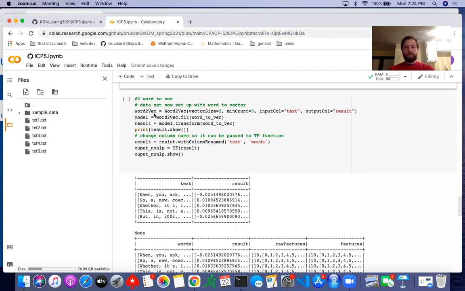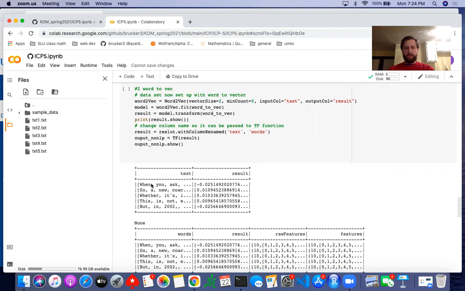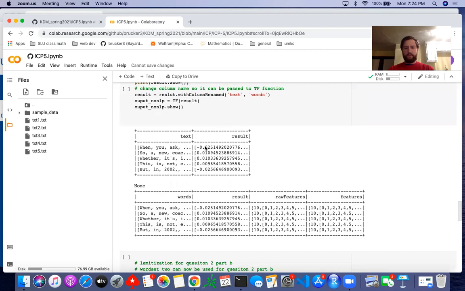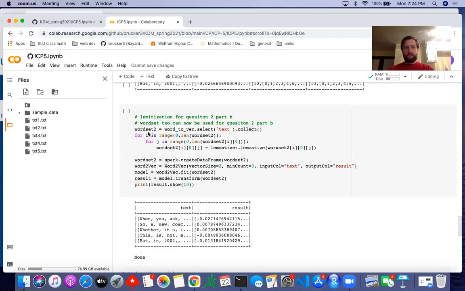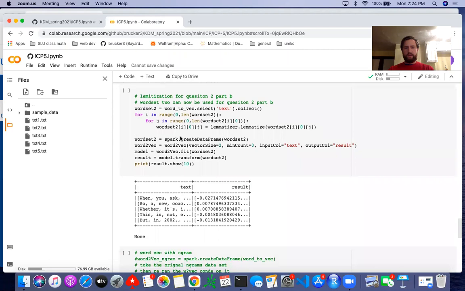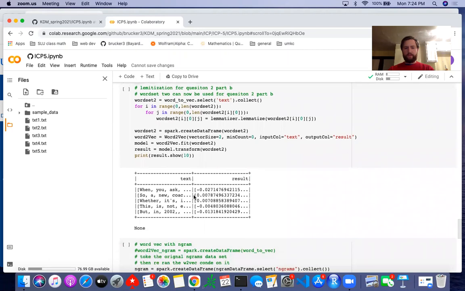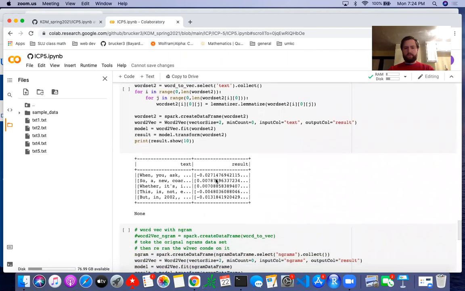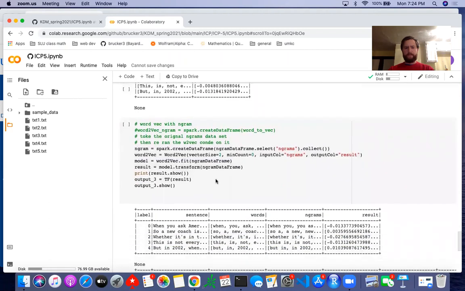So here's part 2, the word2vec. I used my second data frame that I originally created and then used this word2vec code. And so I got my outputs here. And then I also went ahead and ran the term frequency against it just to see. Here's the lemmatization. It's the same style of code as before. And then I ran the word2vec on it as well to see if there were differences. I didn't really find any.